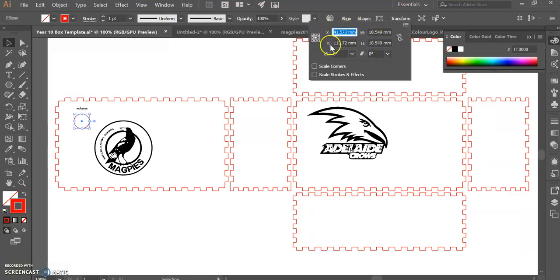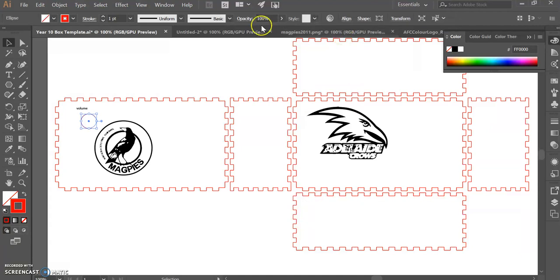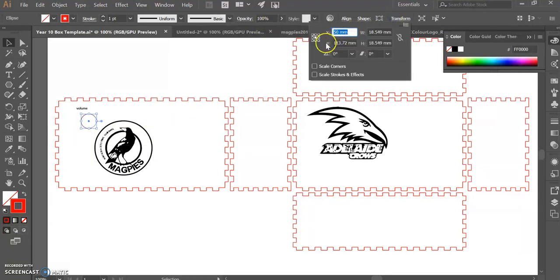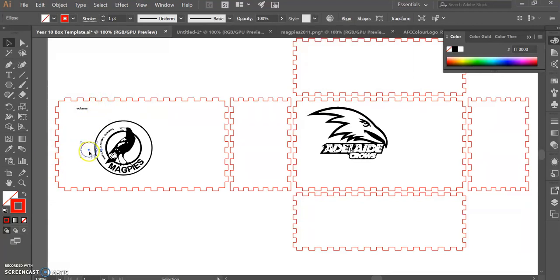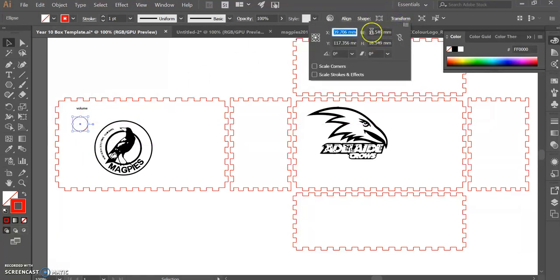So X and Y is the position on the document. If you wanted to get that accurately in position, you could. So if you want, say, Y to be 150, when I press enter, it changes its position. You can always drag it. But the width and height here, this is where you can change things up.